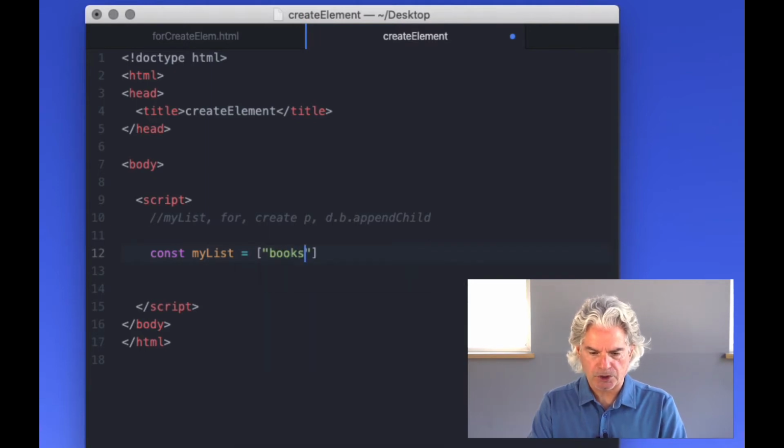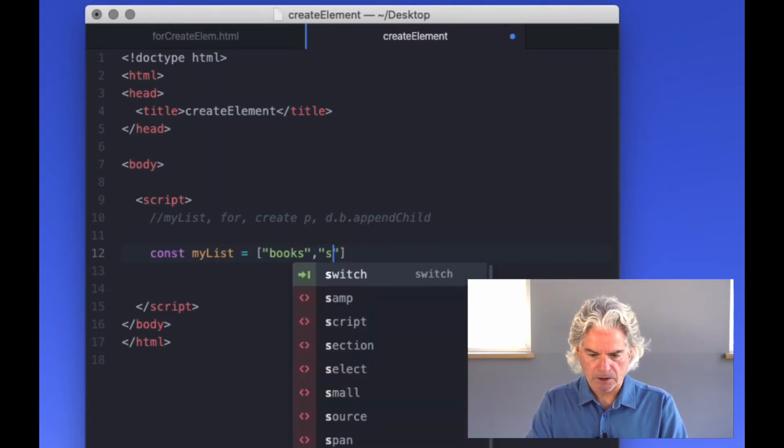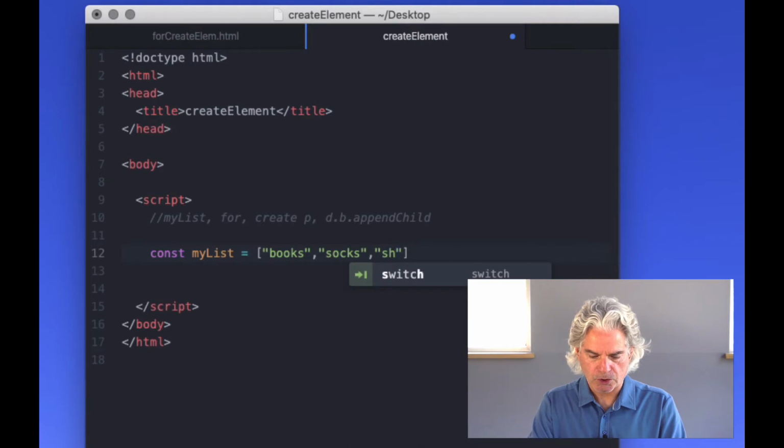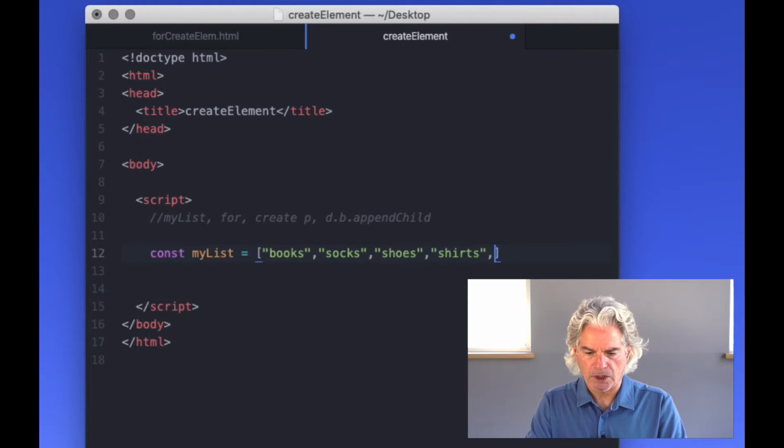So let's see, my list, things I'm going to pack for a trip. How about books? How about socks? You got to spell it right, socks. You notice I put books there first. I like to read. You may have figured that out already. Socks, shoes, shirts, and I'm going to bring my camera. Okay, my list would be longer than that, but you get the idea.